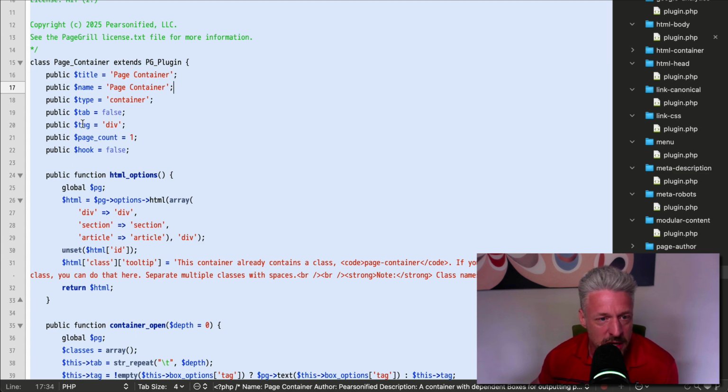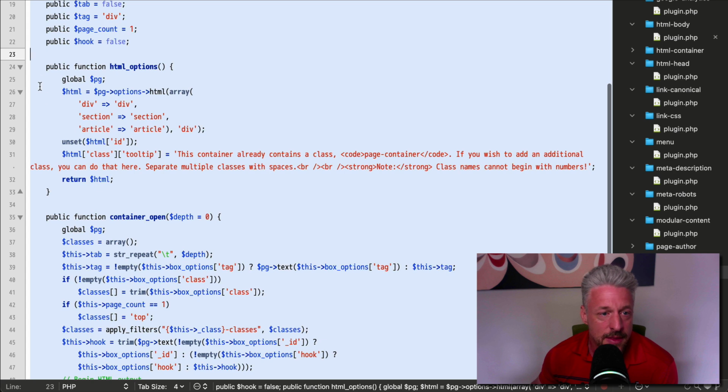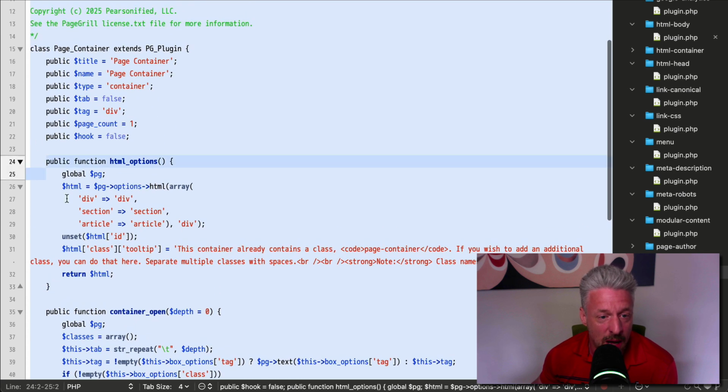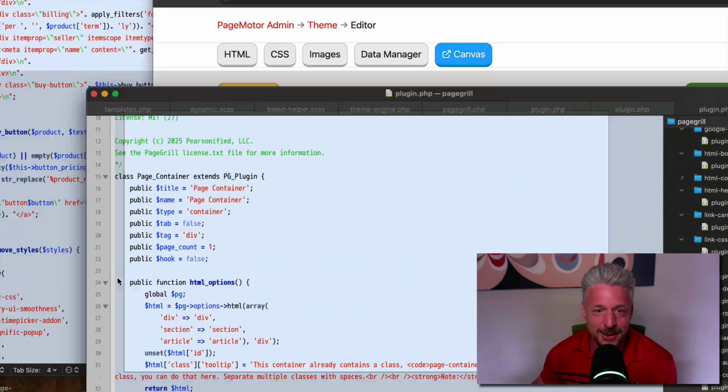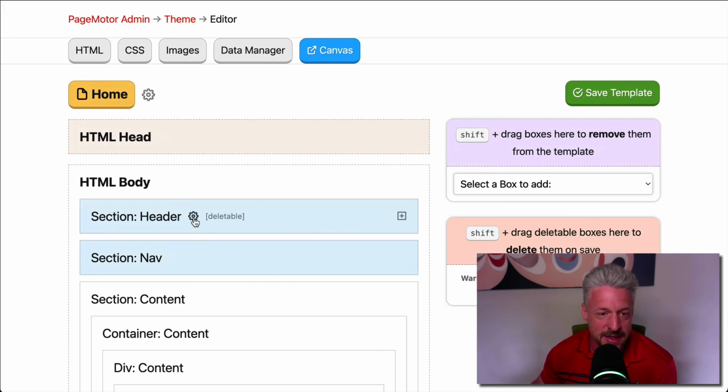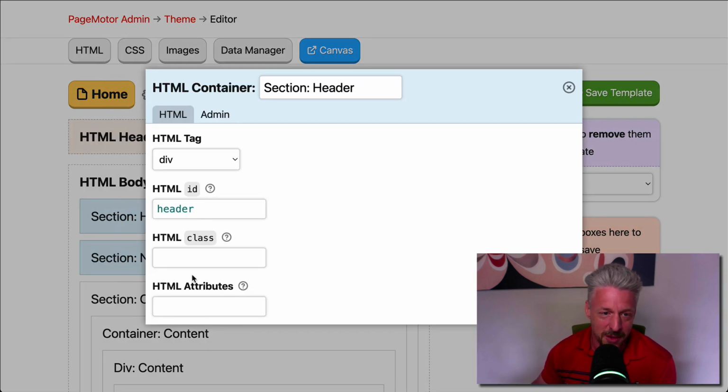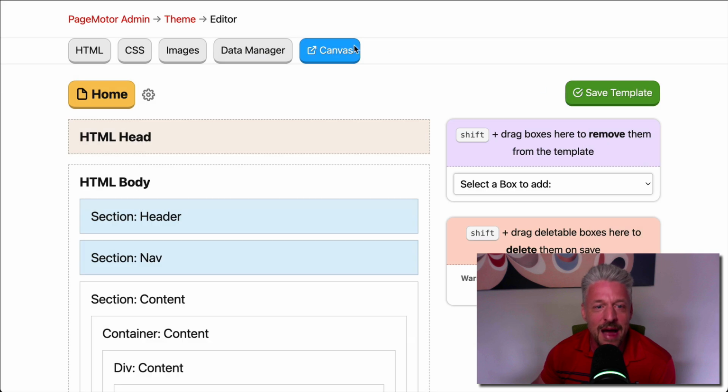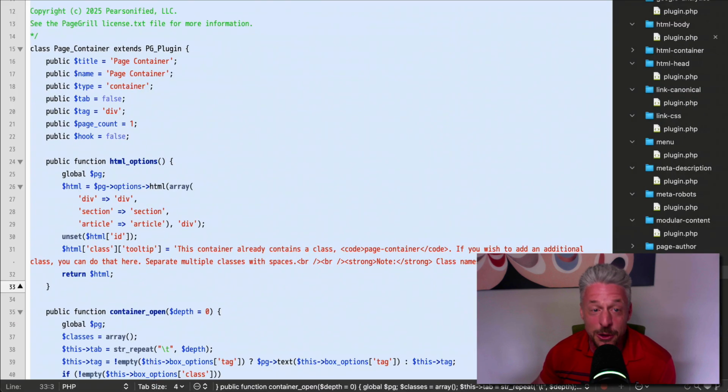And then there's some other properties this thing sets up to do what it does. The page container has HTML options. Again, all it's doing is telling the system I've got HTML options, and then when we go into the templates, the HTML options are conveyed in the right place. They're all saved, retrieved. All that stuff is done for you. You don't have to do anything. And you shouldn't have to do anything.